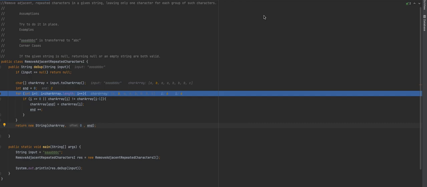This question is about removing adjacent repeated characters in a given string. For example, if we have the string AAAABBBC, we want to transform it to ABC. So how do we do that?